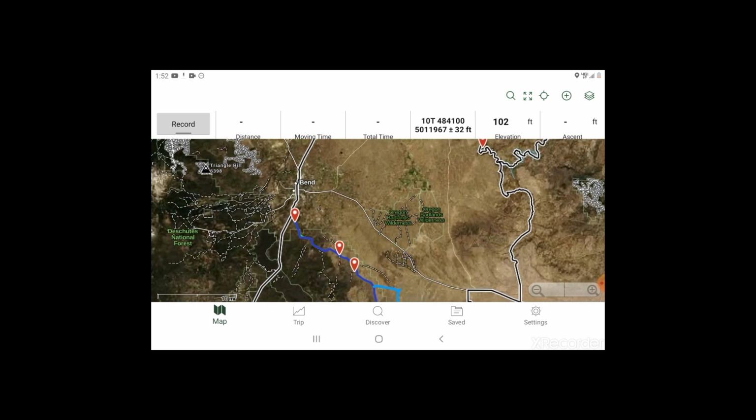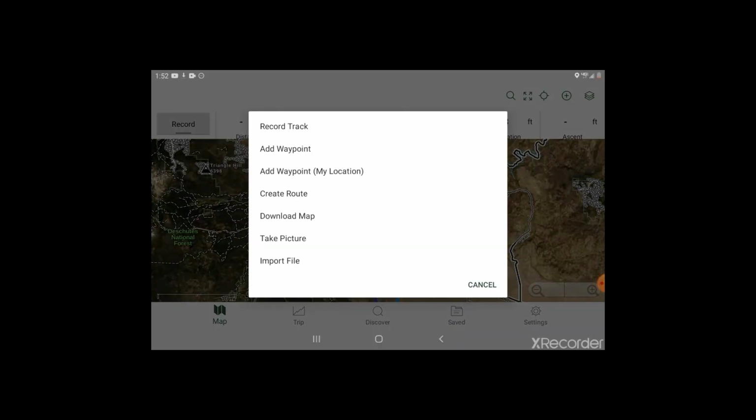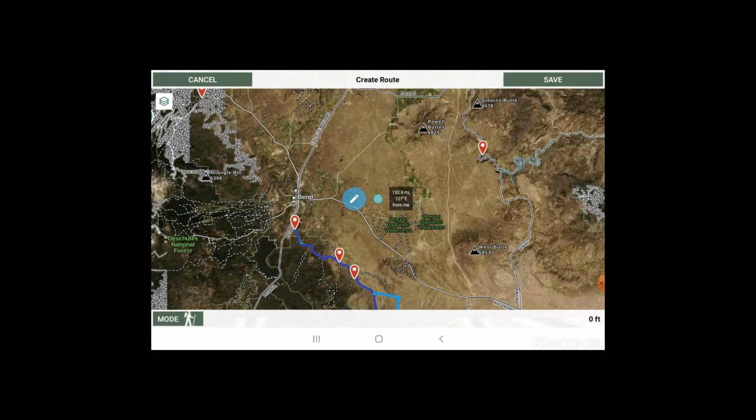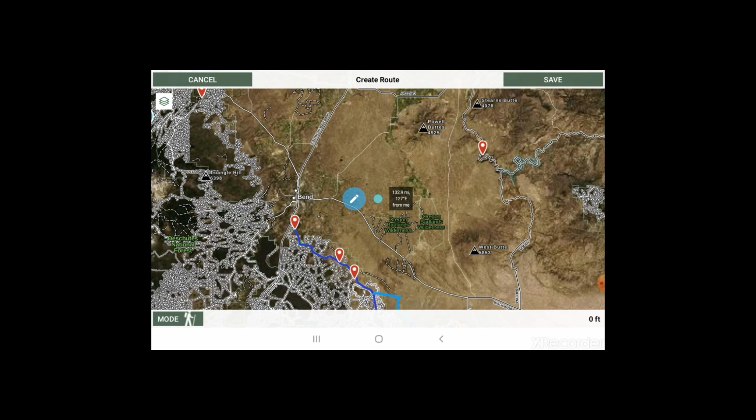So what I'm going to do now is go back up to the plus sign. I'm going to hit the plus sign, and I'm going to say create route. So what it's done is you can see a little edit button and a little dot. So I've got to move that dot over to Bend. That's where I want to start from.